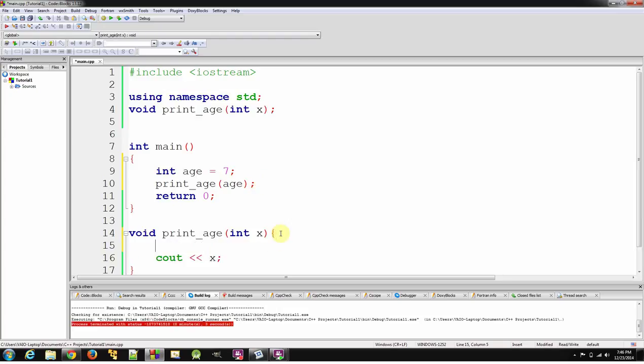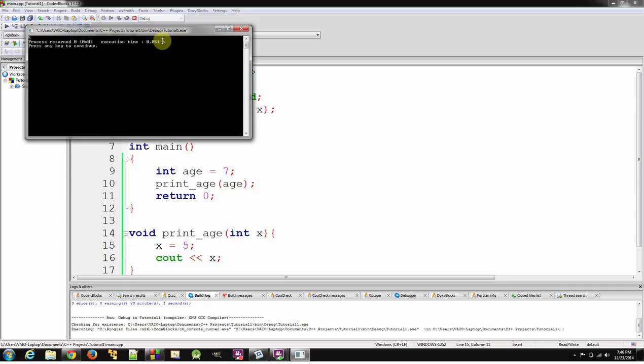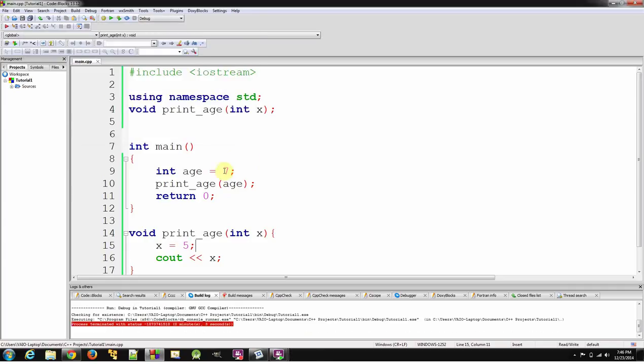But what happens if before we print out 7 we change x equals 5? So now we just pass 7 in for x, but we change it, we say x equals 5. So let's run that. See, now it prints out 5 instead of 7, even though we passed 7 into the function. Well, what happens if we're changing it here? The question is, if we're changing it in this function, because we're passing in 7, is it getting changed outside of this function?